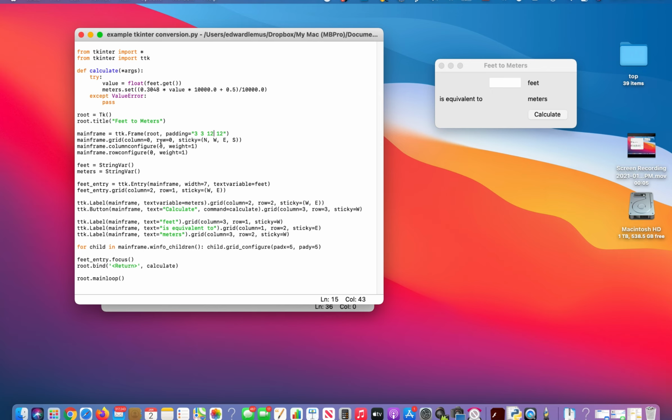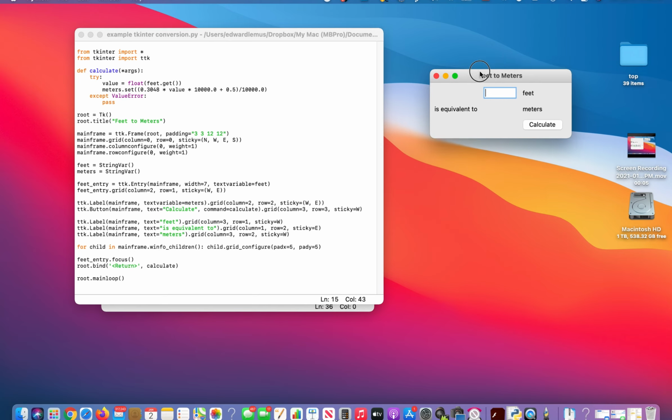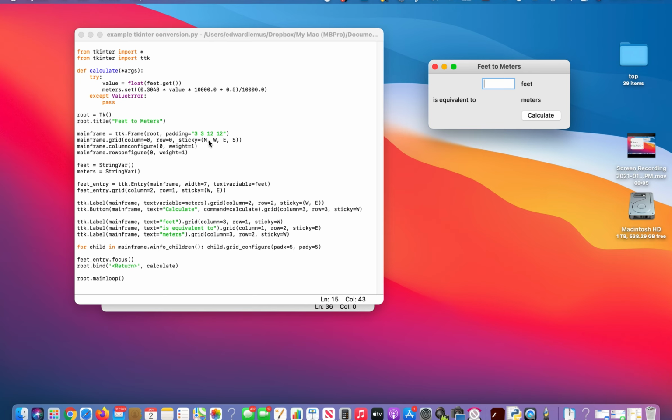The next thing is the grid. So the grid, I have it starting at column 0, row 0, and what the stickies actually do is they tell you where to shorten strings or anything like that. They work with compass headings like north, west, east, and south, and that is related to north, south, and then west and east on this square, on this frame. We'll go through more of that later. We'll change some of those.